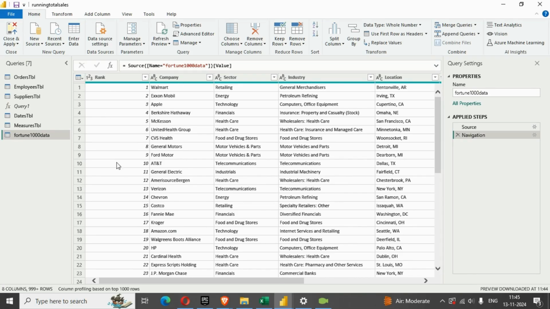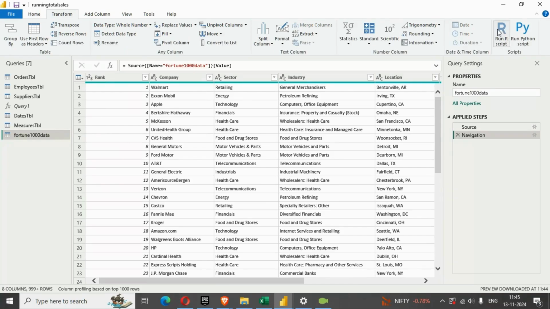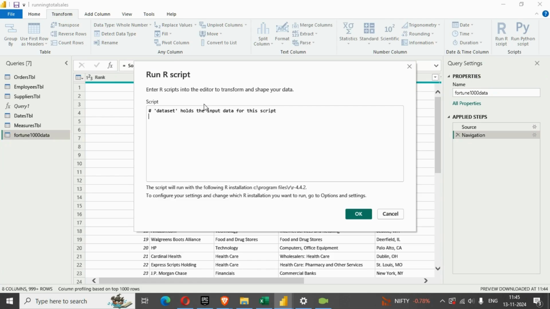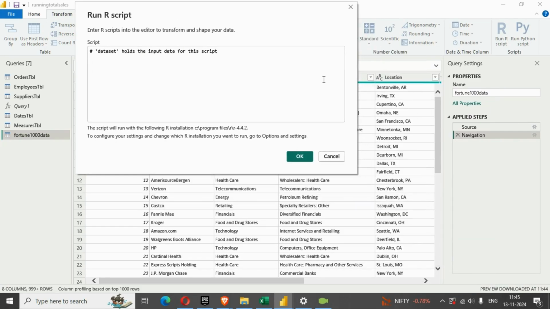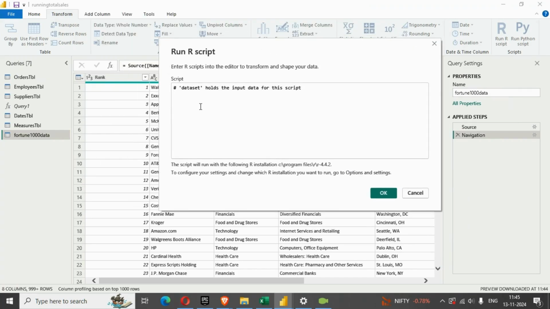And also you can load this data using the Power Query Editor. So what you need to do is go to this Transform option and select the R script. If you want to load your file using Python, you can select Run Python script. I'll select Run R script. So what I'll do here, instead of all the data, I just want the top 10 rows. So let's see how we can do this.